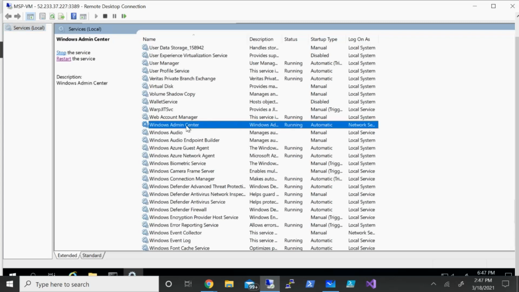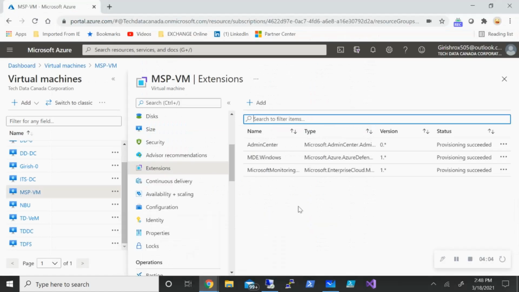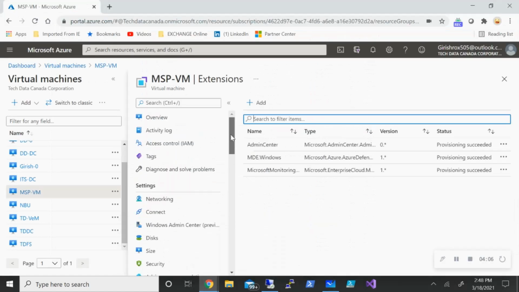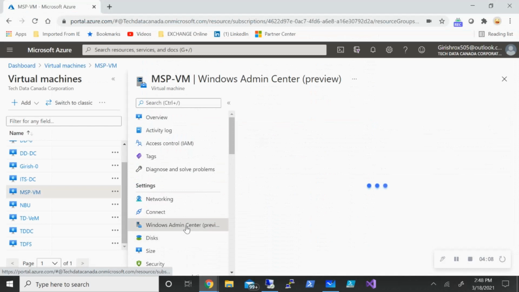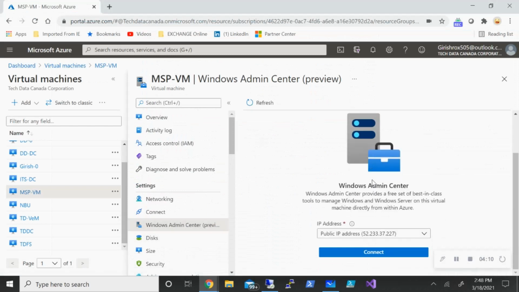So in case you're trying to troubleshoot, or if you're not able to connect, which we're going to try right now, you want to make sure that this service is running. But this is part of the installation that is done as an extension. So that's good. It's in running state right now. So if I go back to the portal, I'm just going to try to connect to it.